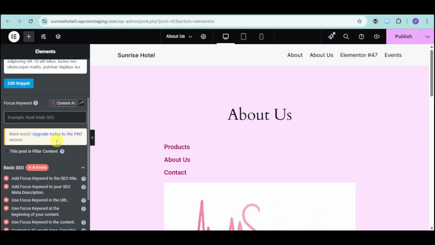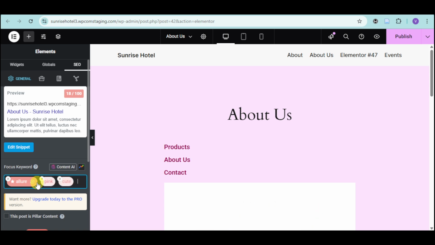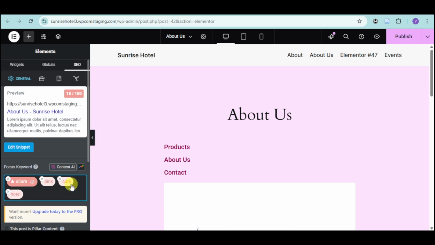We have in here the general options, basic SEO, and the likes. You can input right here the focus keyword which serves as your meta tag. So for example, right here, let's input allure. Let's also input pink, cute, and input right here everything that you want. So I'll just input right here this.